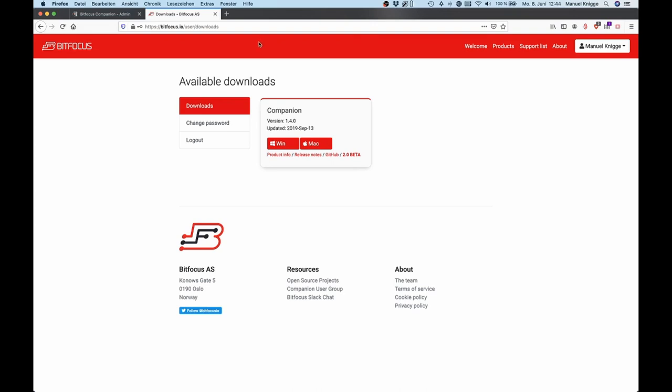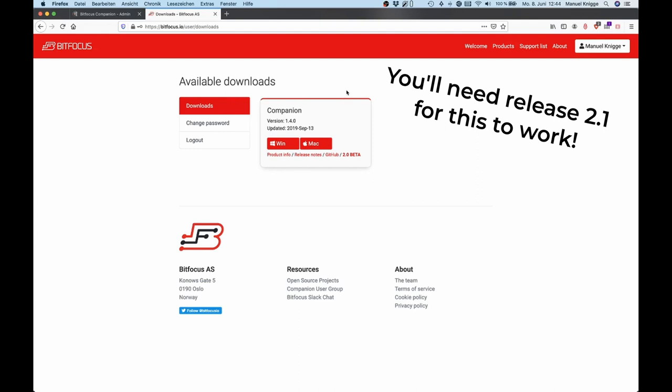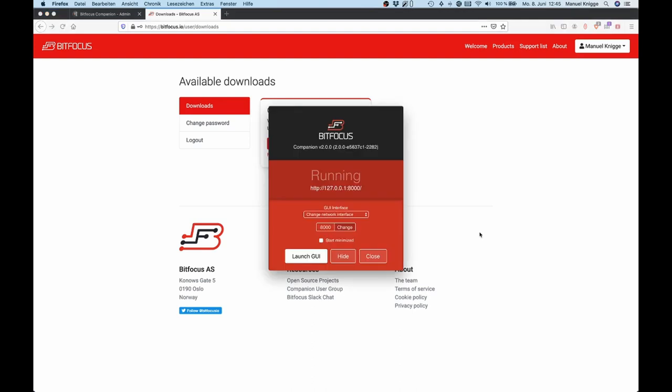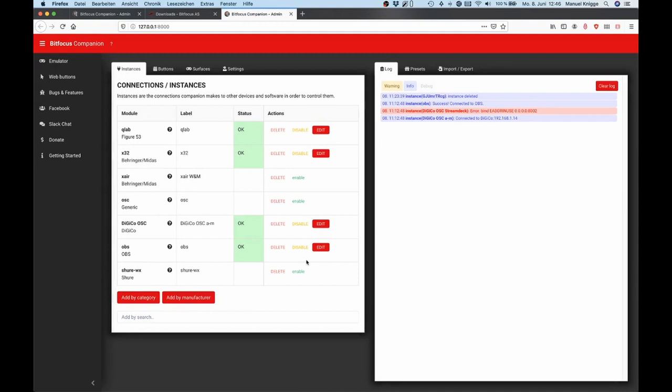To do that, we go to bitfocus.io, make an account, and once you're logged into your account, which is actually pretty easy, go on the download page and download Companion. Once you've downloaded and installed the file, you can open it and you'll get a window like this. If you see this window, click on Launch GUI. The control panel for Companion will open up.